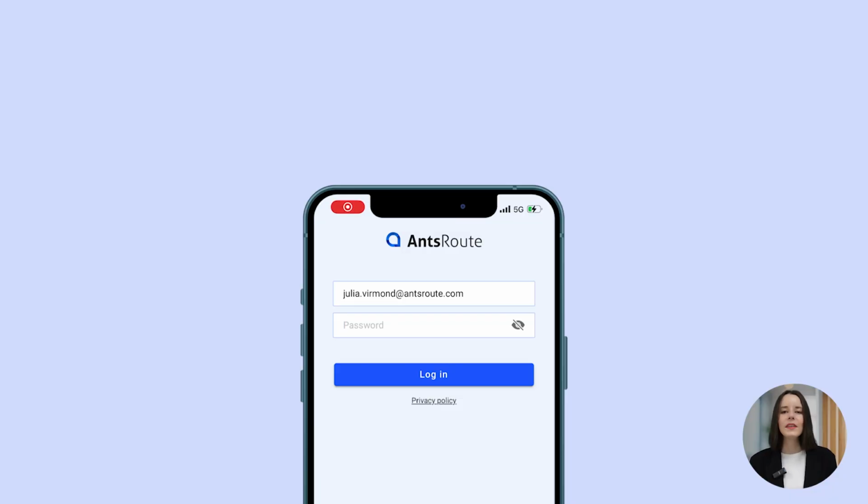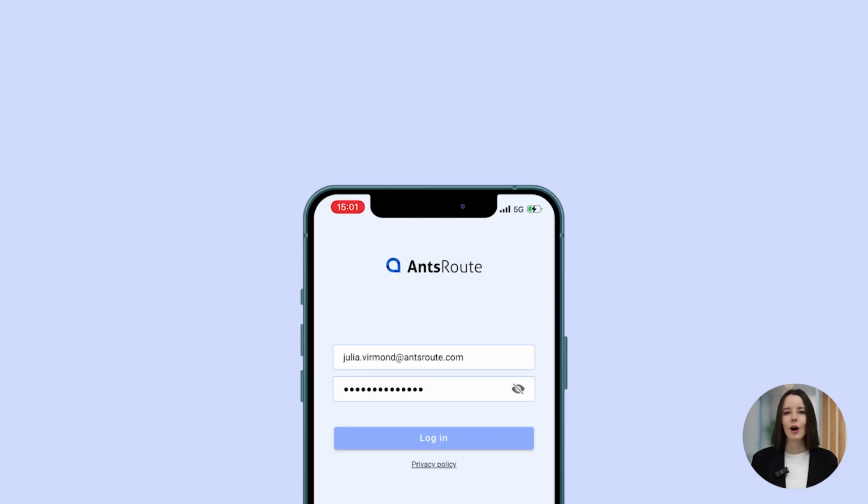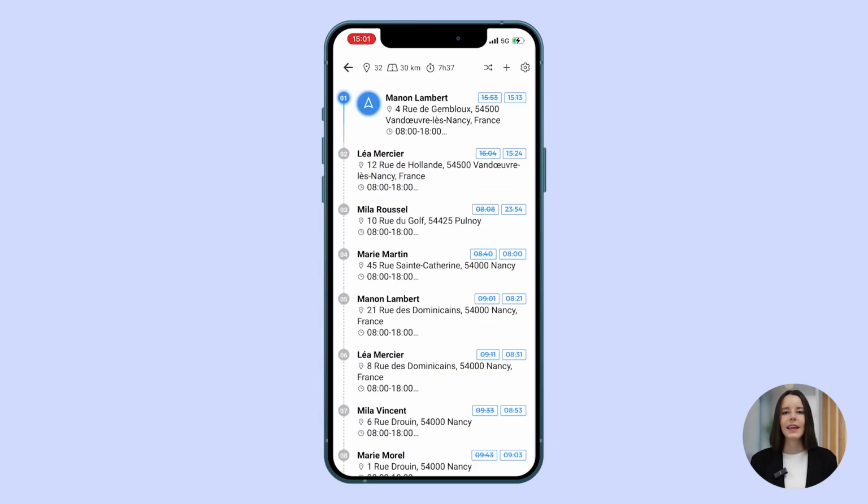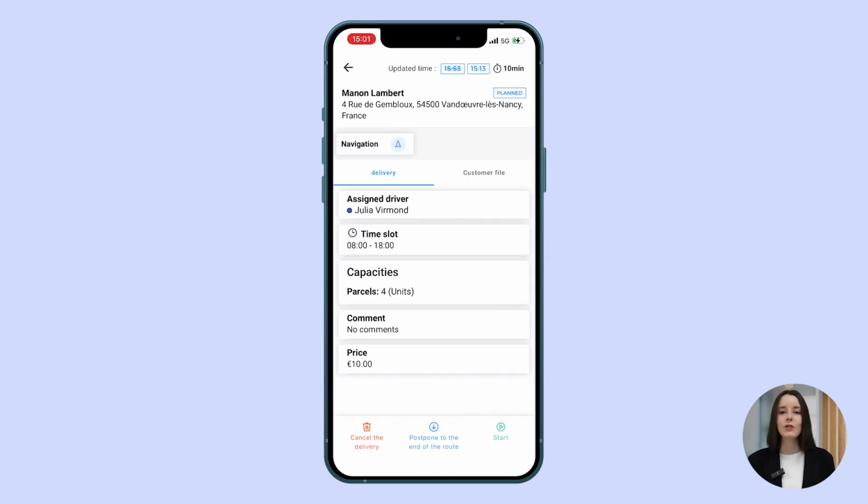The driver simply opens the app and signs in using the credentials available in the Drivers tab. To start their day, they simply click Start Route. Their route sheet is immediately displayed. For each delivery, they can access customer contact details, delivery information, and any specific instructions.